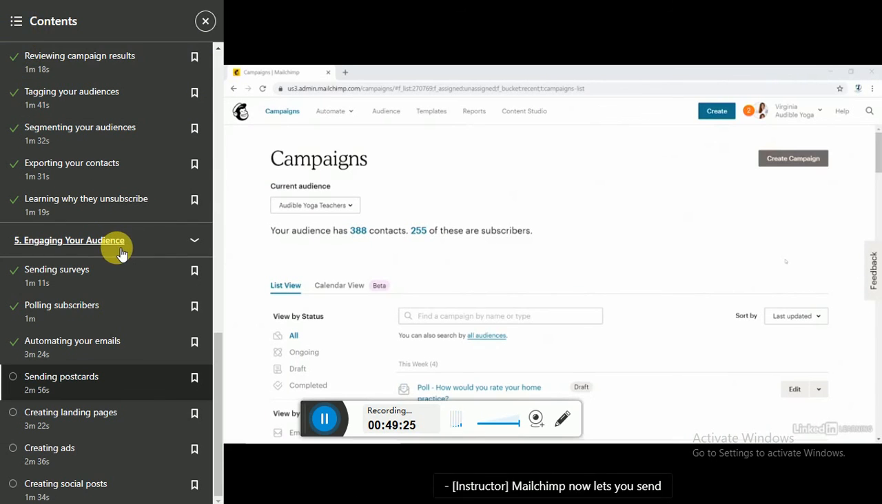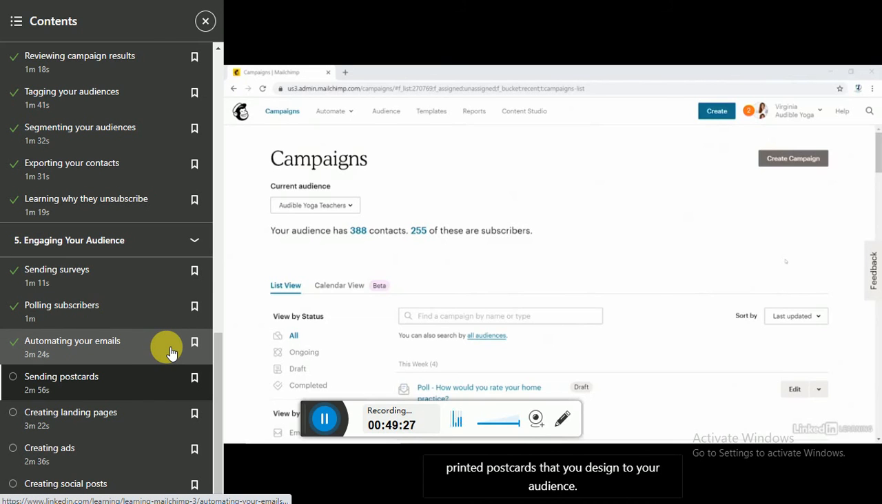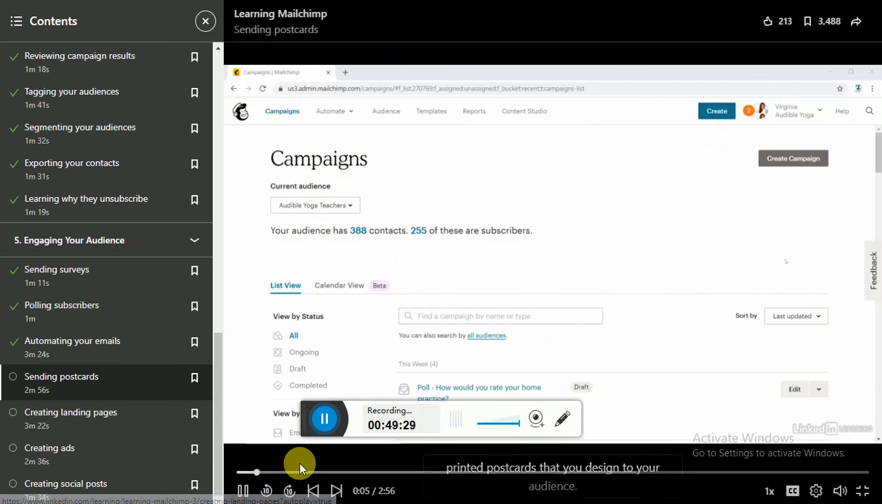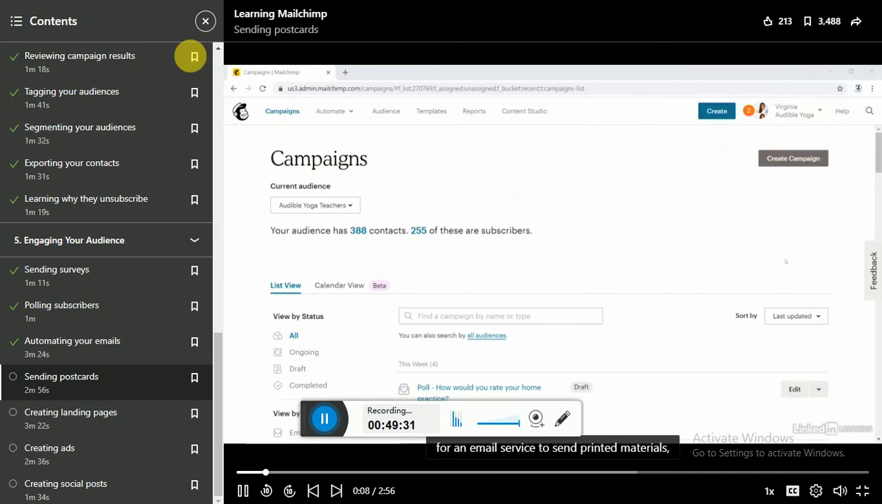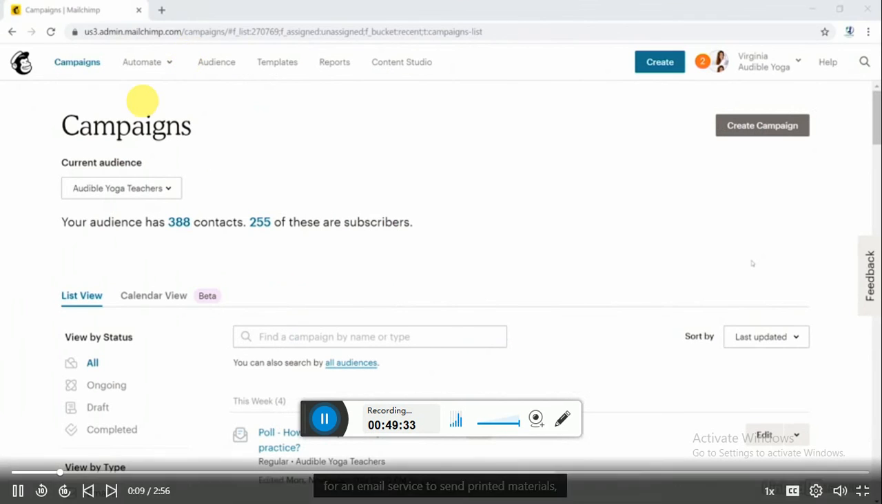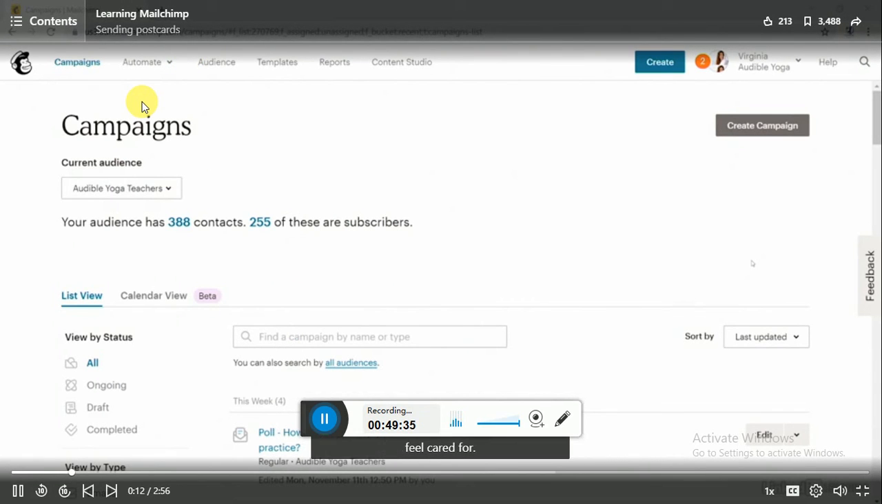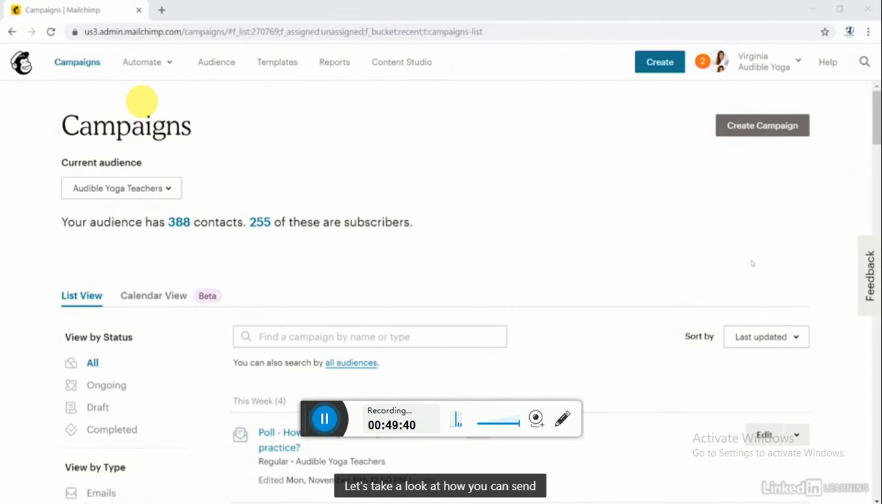Mailchimp now lets you send printed postcards that you design to your audience. While it might seem a little strange for an email service to send printed materials, there's significant value in reaching out and making your audience feel cared for. Let's take a look at how you can send old-fashioned snail mail to the contacts in your email list.